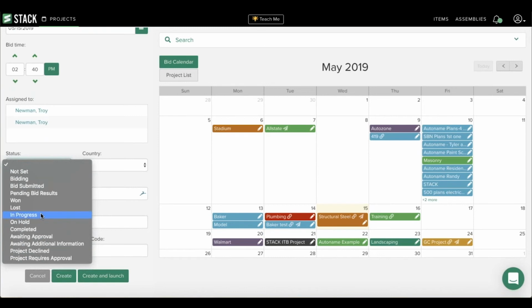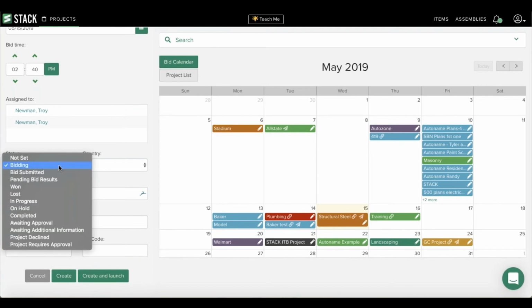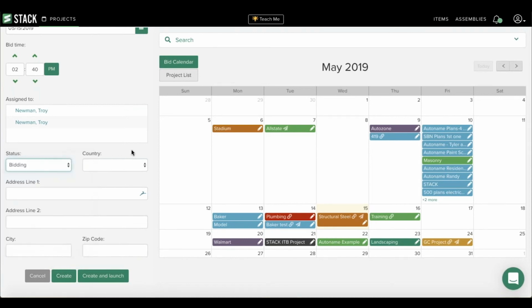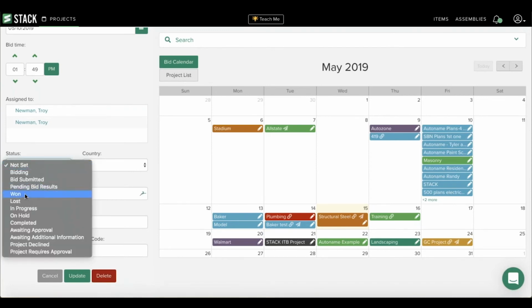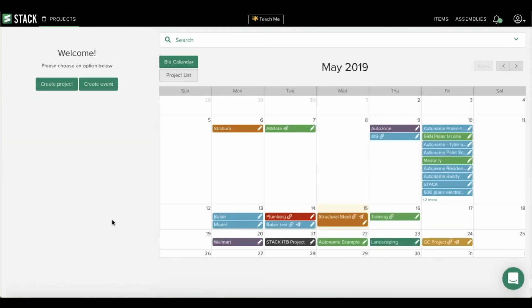So each status has a different color, and you can do this as you're uploading. I could say, you know what, I'm bidding this project, upload it, and then come back and change the status. You know, we won, the project's on hold, and that will change the color. You can also do this after the fact. So I can say this project here, I'm going to click on this little edit pencil where it says not set. I can change that to 1, hit update, and it's going to change that to a nice green color.